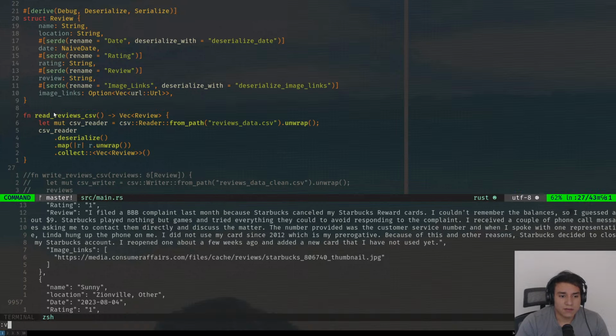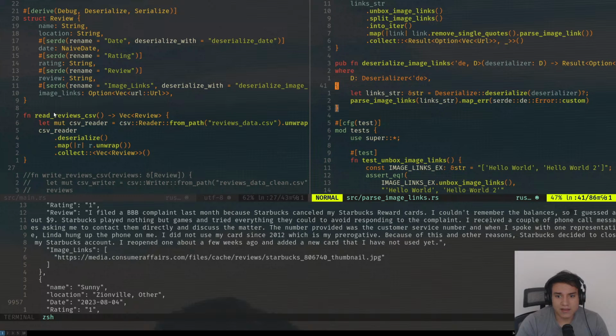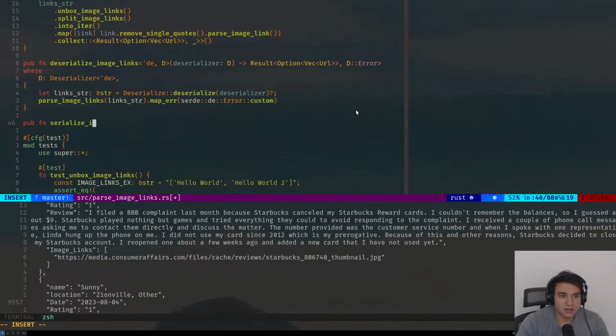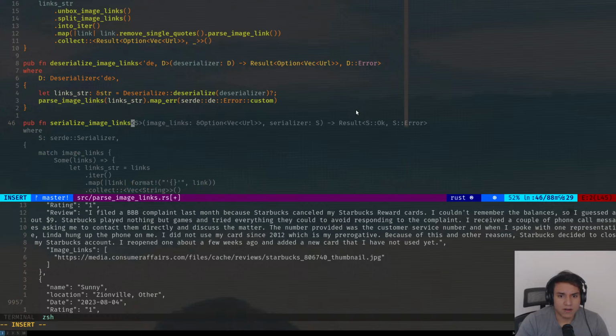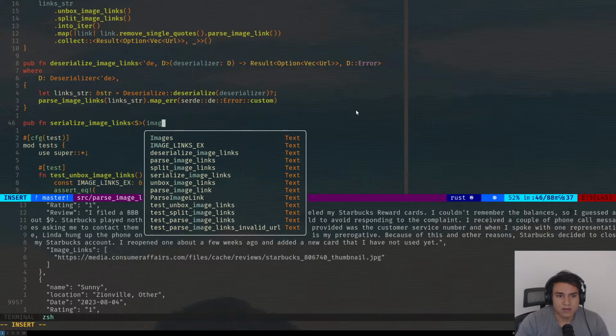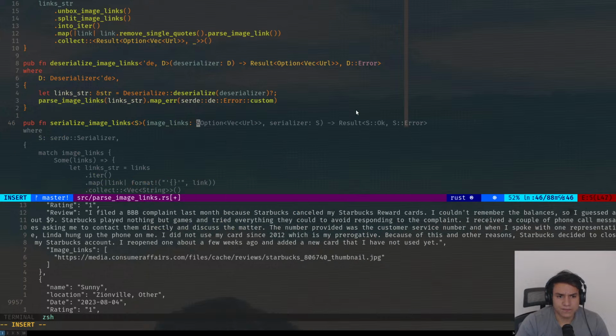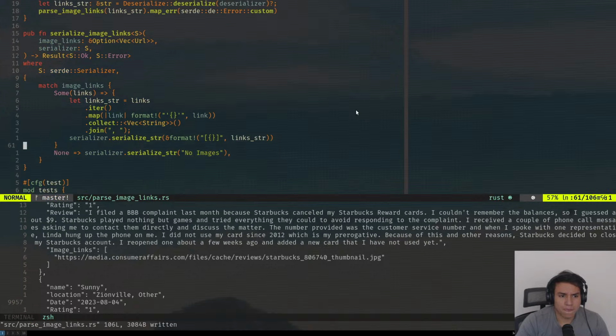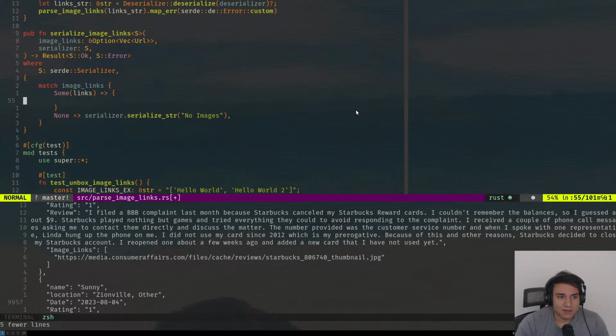Okay. So let's go back to our parse image links and let's create our serialize method, right? So public function serialize. I'm gonna close this. Serialize image links, right? And if I'm not wrong, yeah, it takes an S. The image links. So yeah, we could join them with like a comma, but I think just making it JSON would be the easier way to do it.